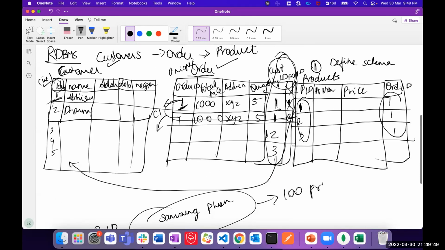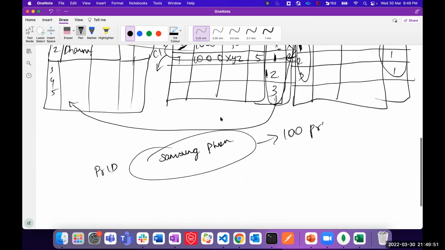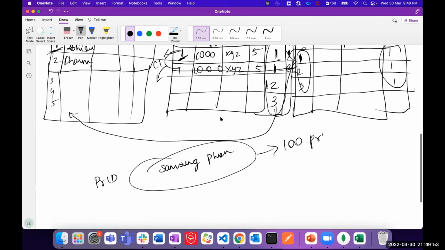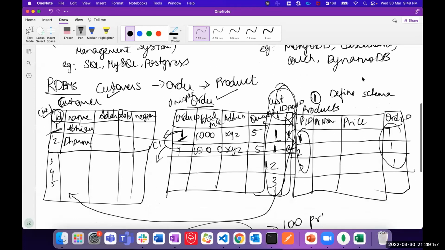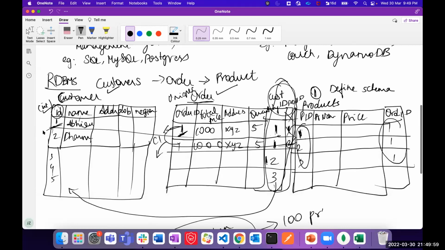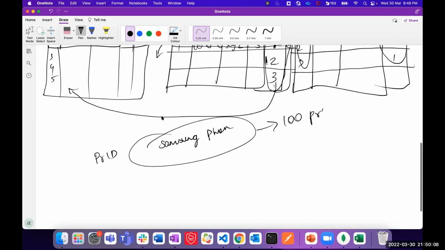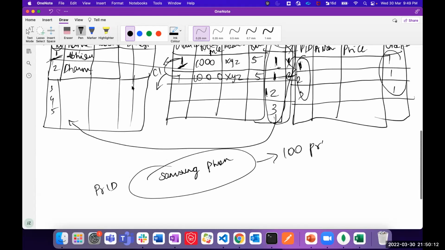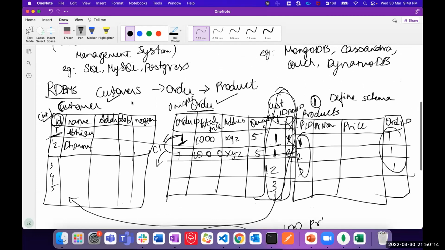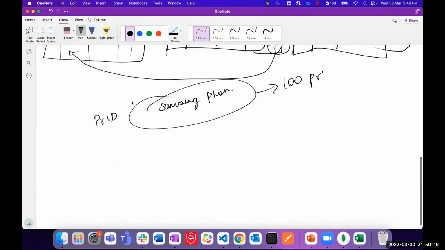Okay, so this is how RDBMS works. As I told, you will have to define the schema first. By schema I mean what are the contents of my table, what are the types of each of my column. Everything has to be defined in the first place, before you actually add an entry in the table.